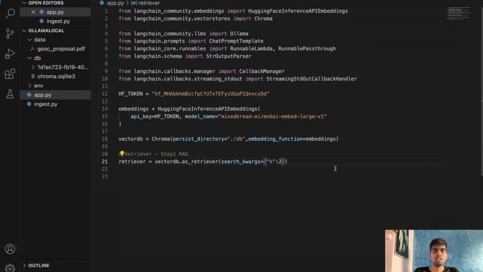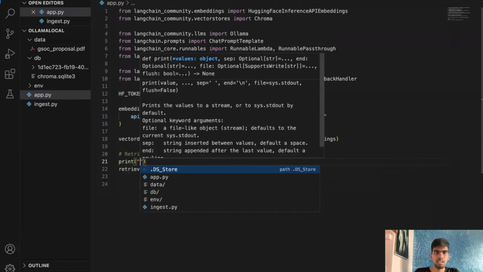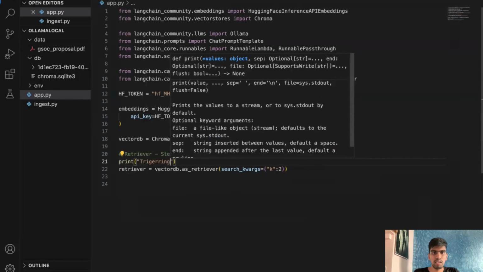2. So what I'm currently doing is creating a vector database, and once I create a vector database, whenever there is a user query, how many relevant documents should I pass? That is my k value. So in order to define that, I'll just use vector_db.as_retriever with search_kwargs k to be 2. And for each step, I will use a print statement. I'll write "triggering the retriever".